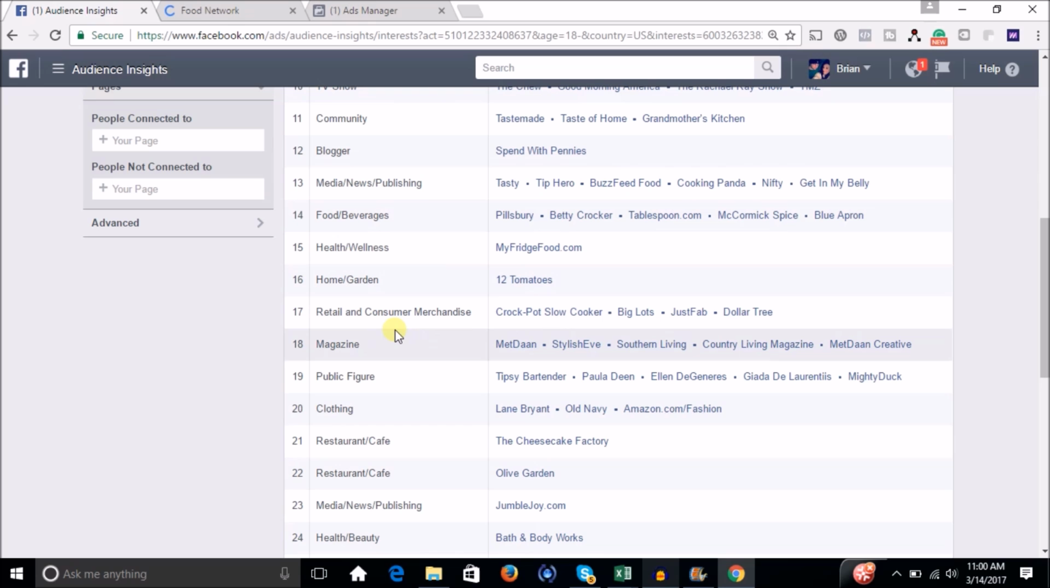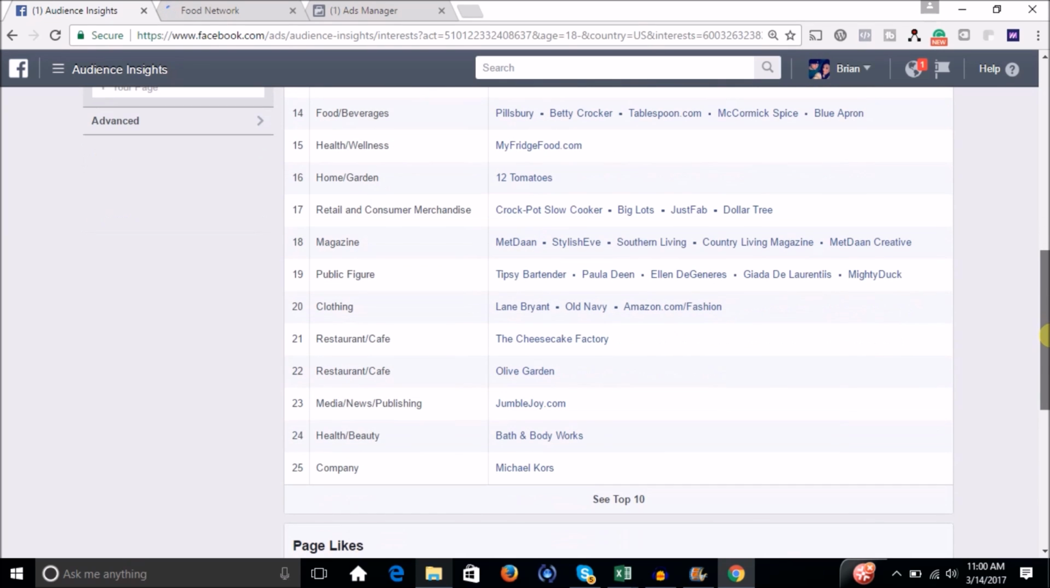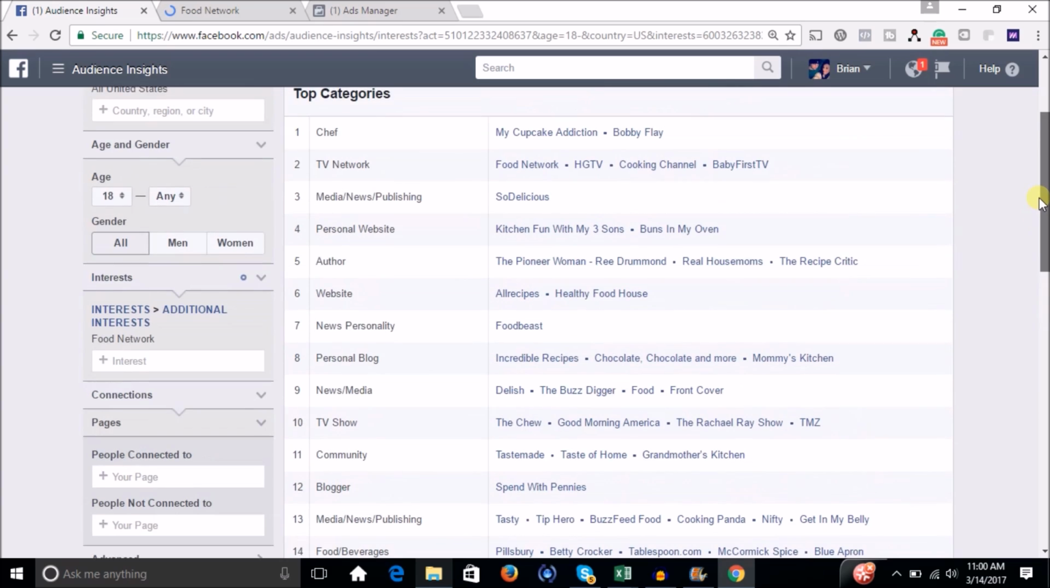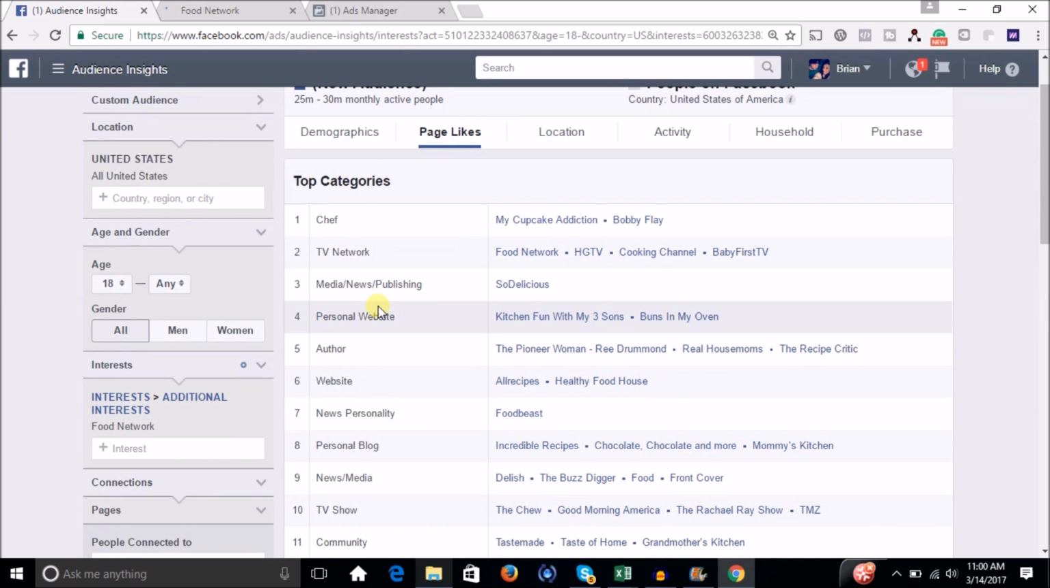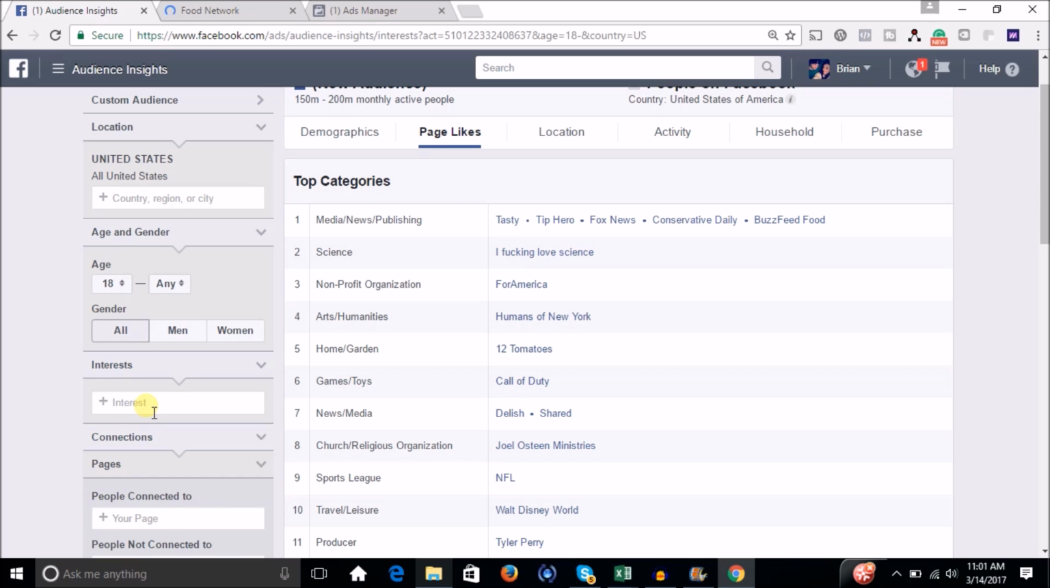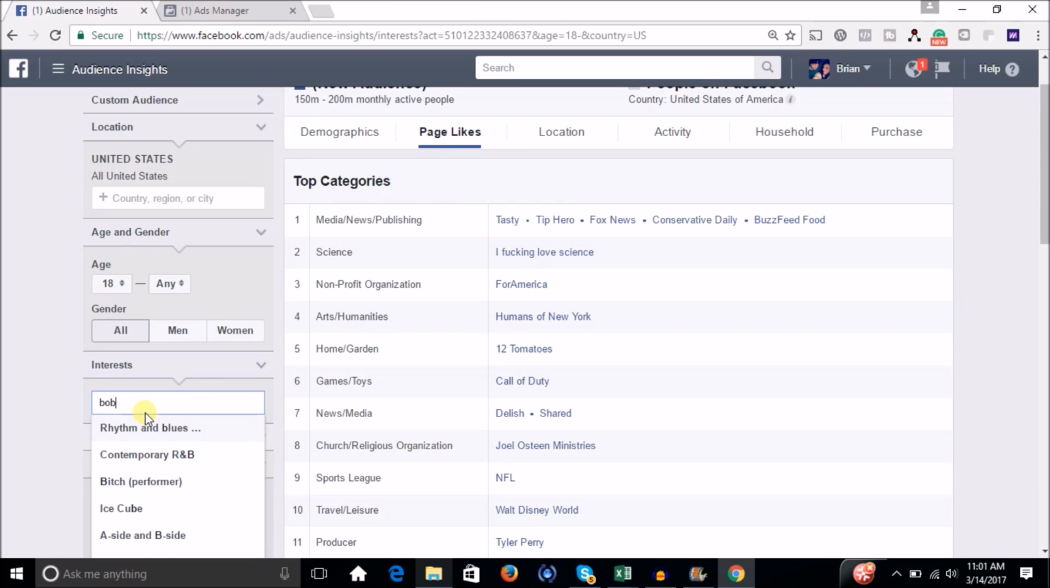Now, when you go down here, you're selling cooking gadgets. So you can go down here and you can see the retail and consumer merchandise products that they like. The other thing you can do, another great thing, is to go into celebrities here. Okay, so for instance, if I got people who like Food Network and they're likely to like Bobby Flay, all right, let's dive in, and what you're going to do is you're going to get rid of this, and then you're going to search deeper. So let's take a look at Bobby Flay a little bit.